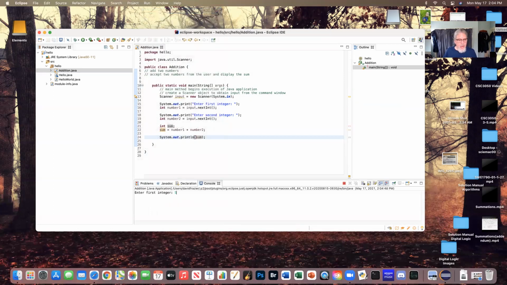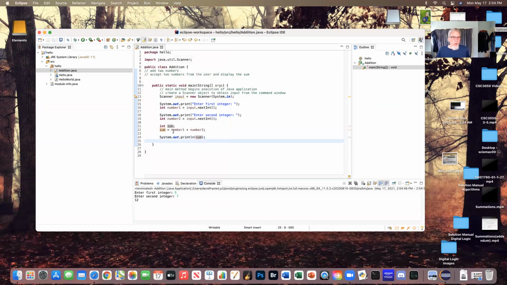So we enter in a 5, we enter in a 7, and it gives us a 12. Okay, life's good. We don't have to do it that way. We could also do it just on one line. So I can come back, and this is the preferred way. The sum is equal to number 1 plus number 2. Okay. They both work. Going to be just fine.